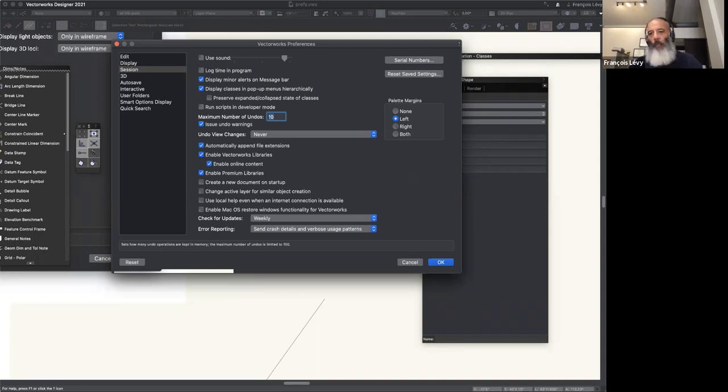And so I find that somewhere between 10 and 20 undos is probably a good compromise on that. And then there are some things that you can do, like importing a DWG, that cannot be undone with an undo command. And so if you issue undo warnings, Vectorworks will warn you when you're about to do that, so you can stop what you're doing, save, and then do the action. And then if it turns out that it was a catastrophically bad choice, then what you could do is simply revert to save as an alternative to undo.